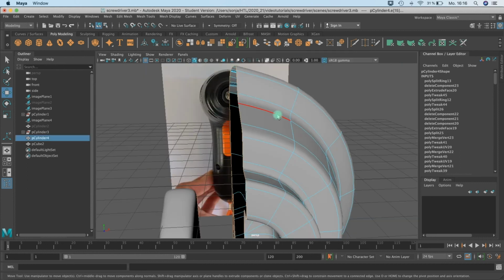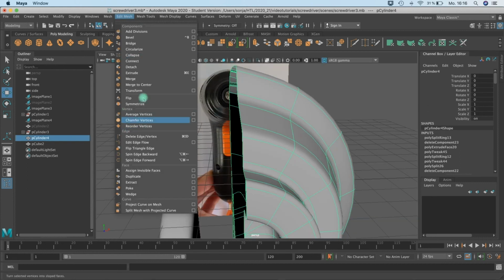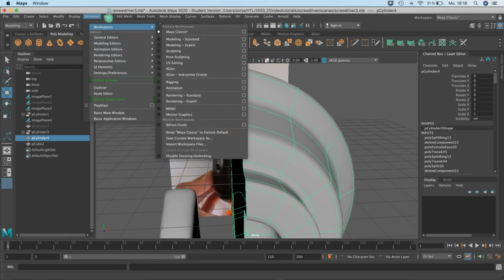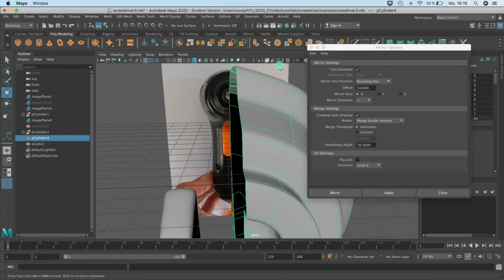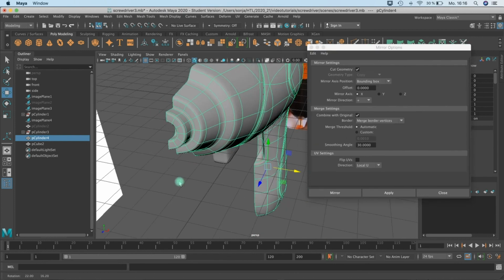And then go to Mesh, Mirror, open up the options, and check in which direction you want to mirror. Here I always check here. I see that my object is orientated in x plus, so I have to mirror it to x minus, and be sure that here bounding box is on, and also here this combine and merge border vertices. Mirror.